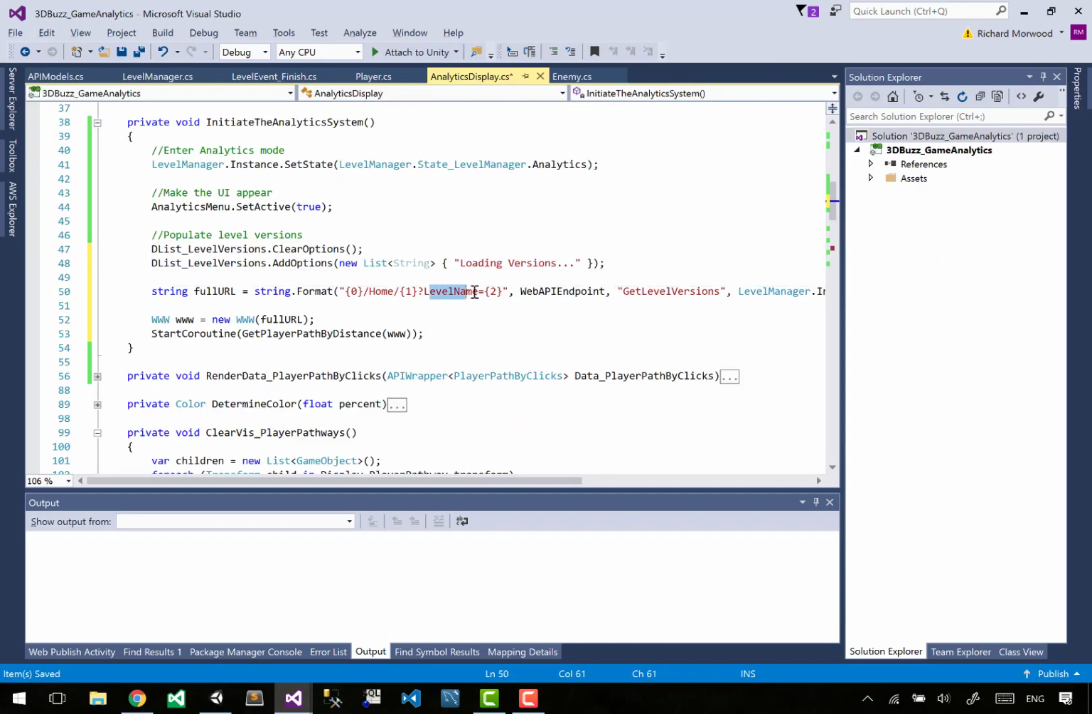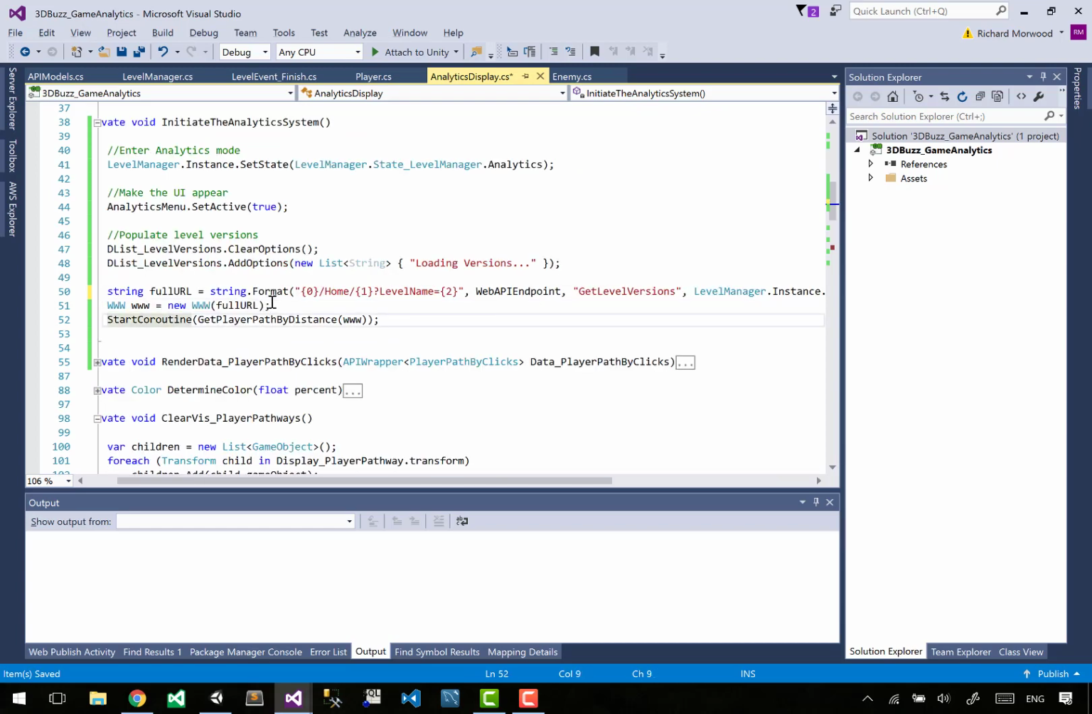Which means it's going to have a level name. Yes, that's all it needs. So the endpoint, the method, and the level that we're currently on. Cool. There it goes. That gives us the full URL that we need to go and talk to. Then it's going to make our API call.